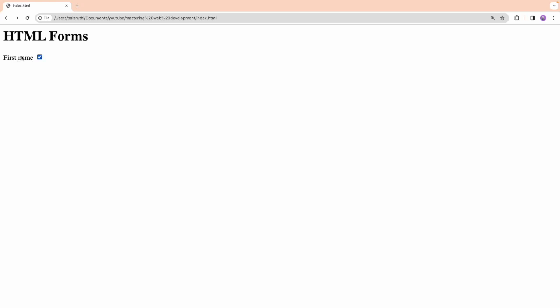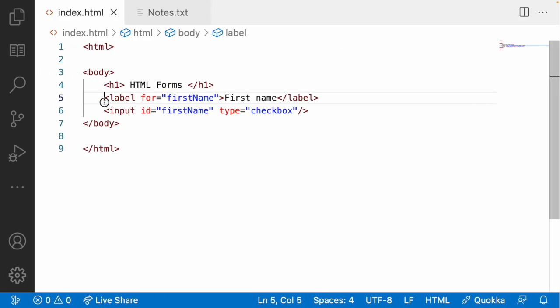So let me click on this. There is a change in the checkbox. Let me click on this. Again, there is a change in the checkbox. That means these two are interlinked and referenced each other. So we'll talk more about different types of input fields in the upcoming video.